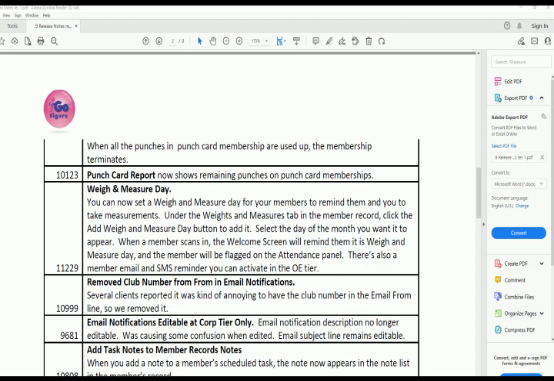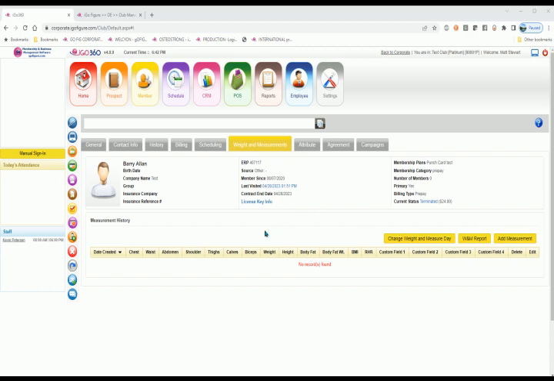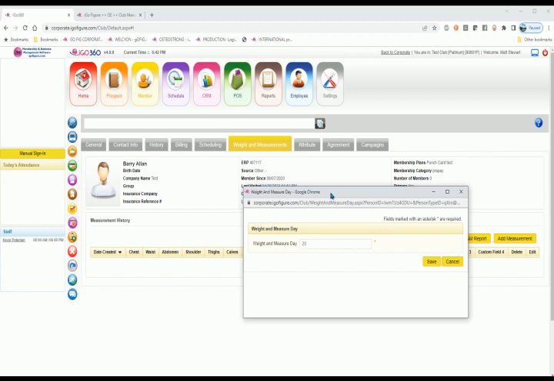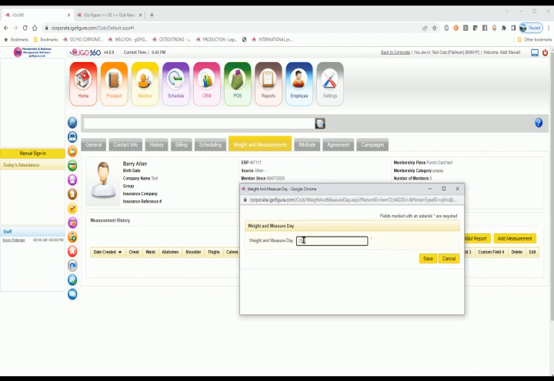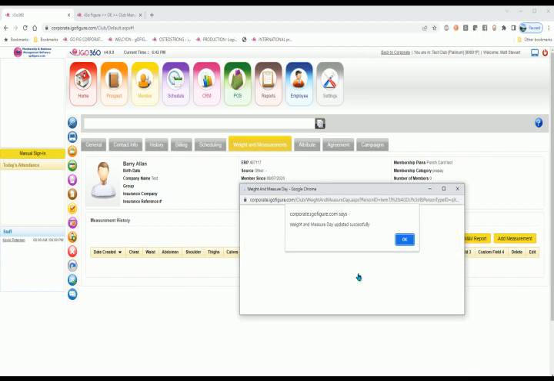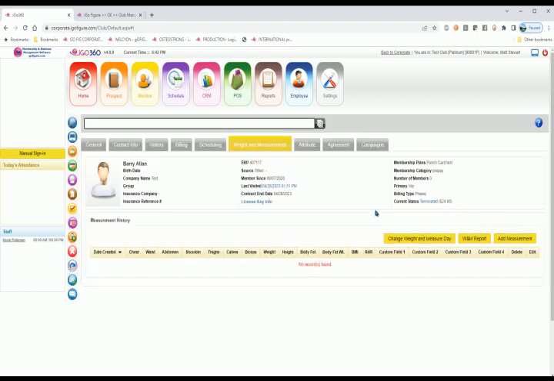To set that up, just jump into the member record and change the weigh and measure date, the day of the month that you want that to occur. Pick the 20th, click save. Now there'll be a notification when they scan into your center of the weigh and measure day.